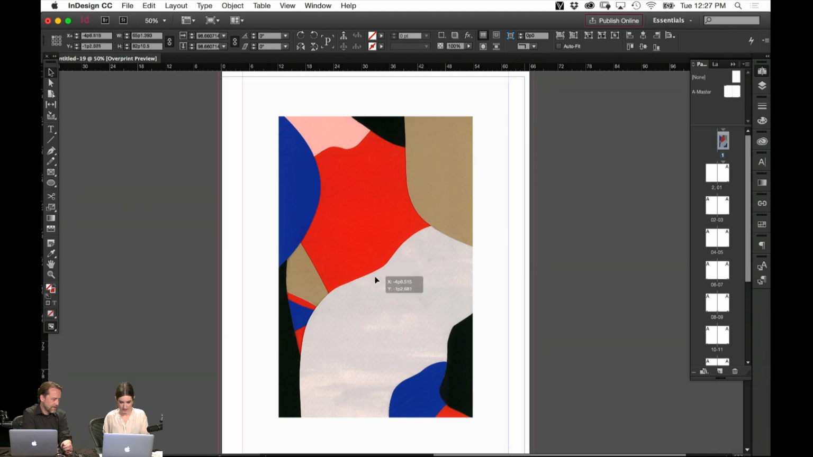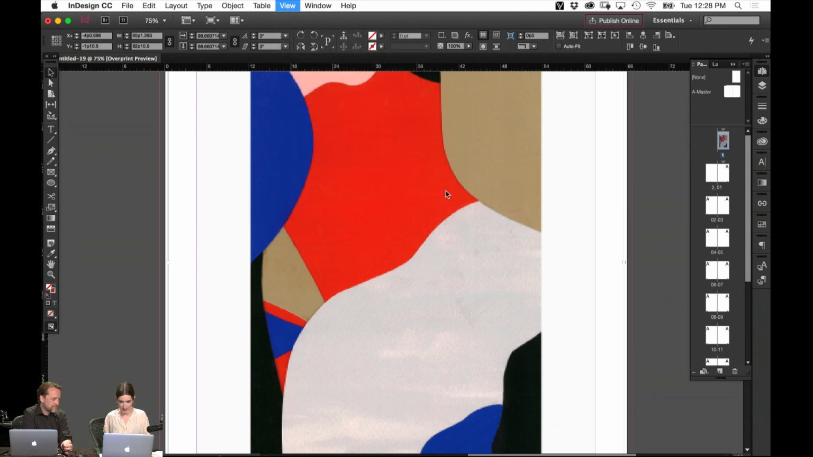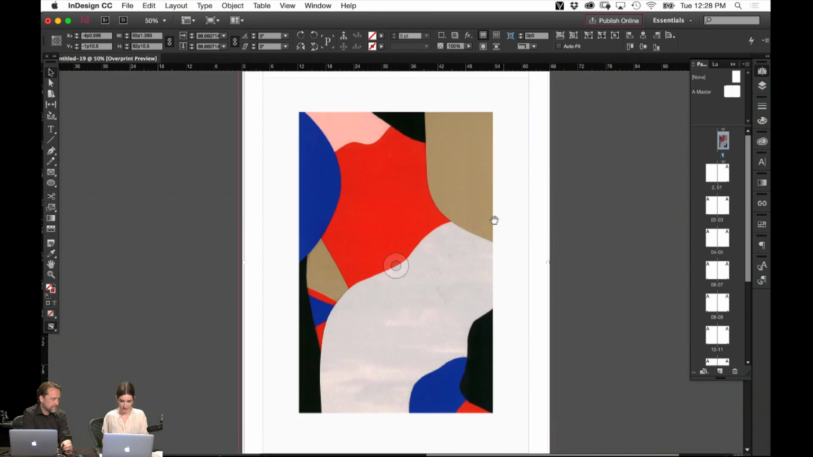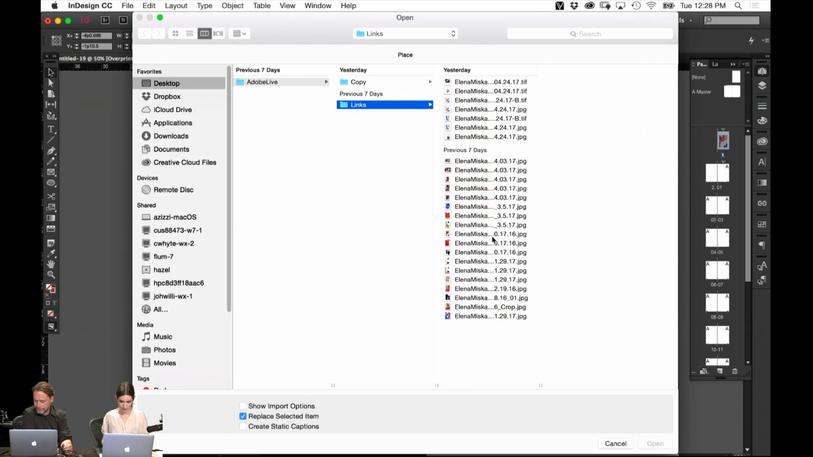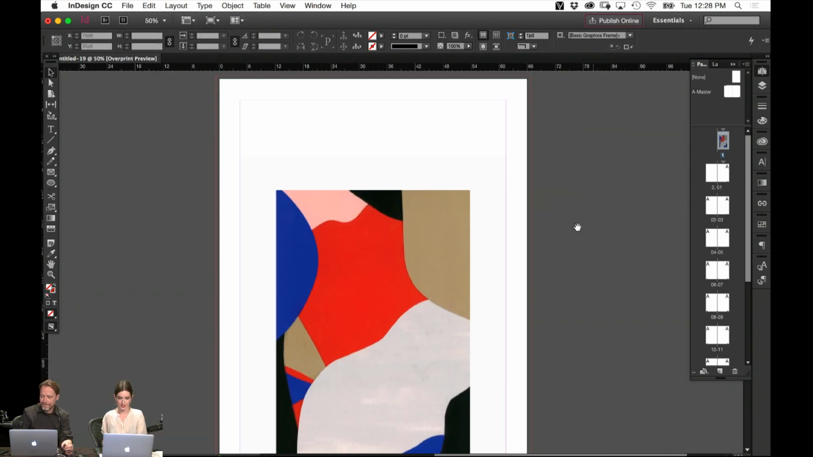Where am I? I don't see my donut's working. No. I'm also going to make sure that we're in a high quality display so that we can see everything that's going on. All right. So this is kind of the framework.